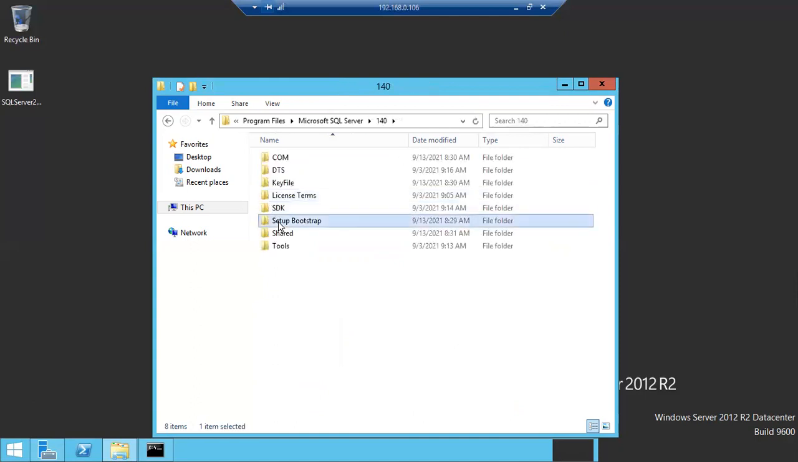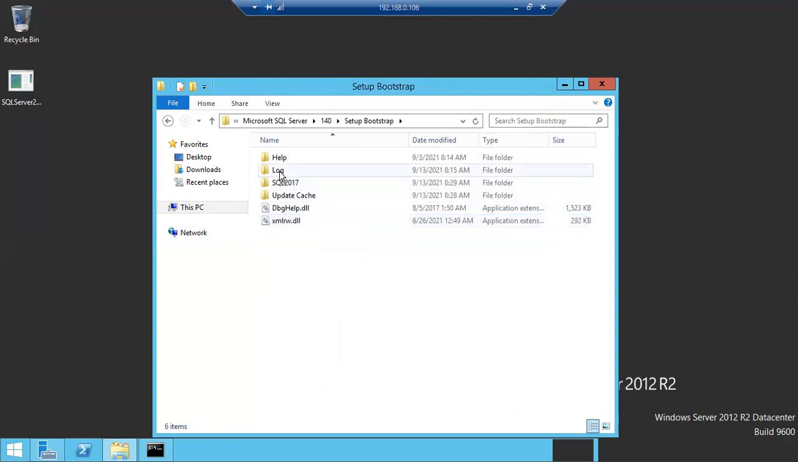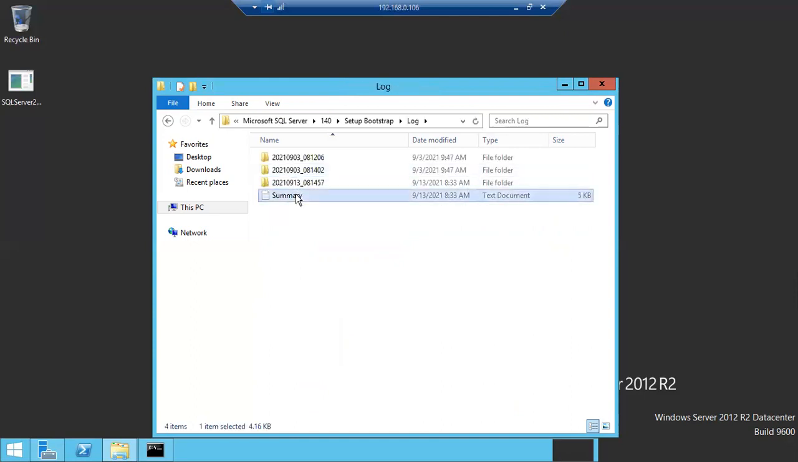Yes, sir. In binaries, there we'll have the setup bootstrap folder. Open this setup bootstrap folder. There we'll have the log folder. Open this log folder. There you can see the summary file. So this summary file belongs to the last action.